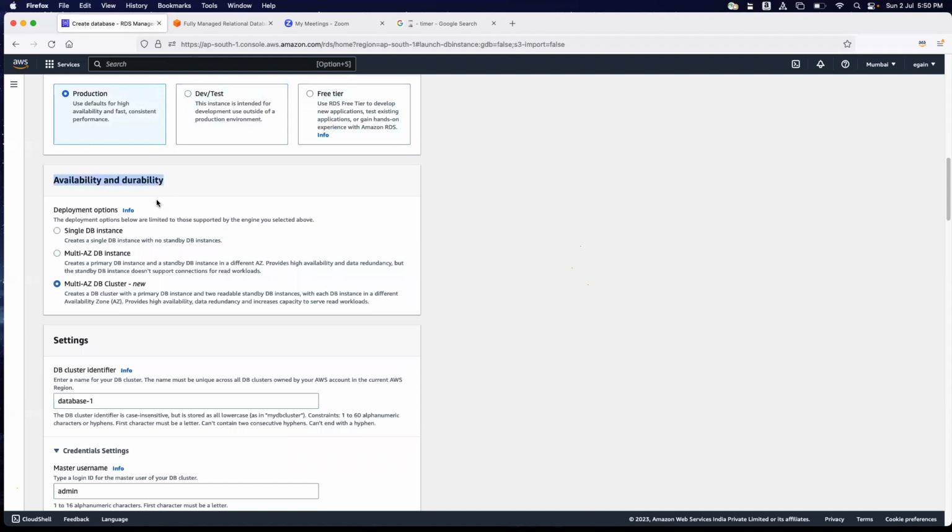Now under this section, you see there are deployment options. Right now, AWS offers three different deployment options. One is single DB instances. Second is multi-AZ DB instances, and again multi-AZ DB cluster, which is very, very interesting. I have a separate slide on that, and we'll talk more about it. But for our case, it's multi-AZ DB instances.